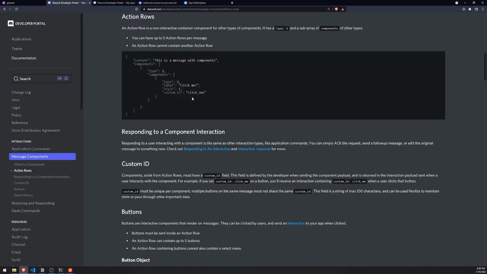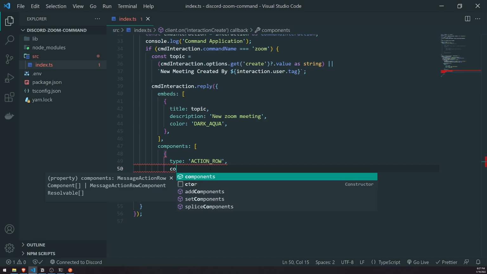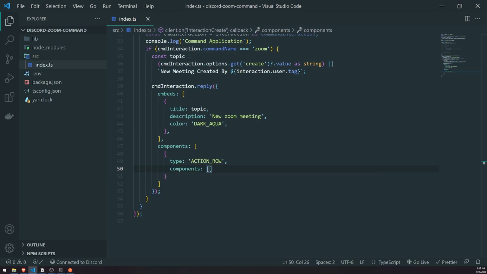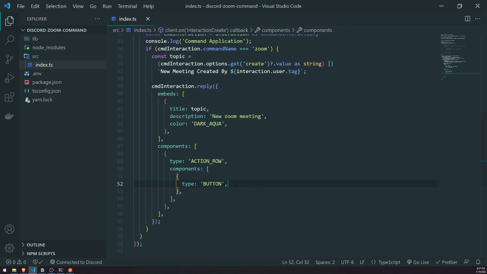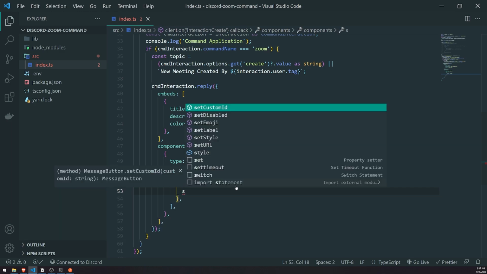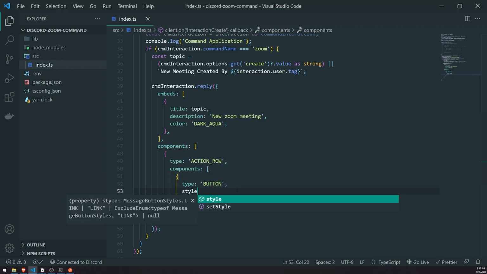In order to add the action row, we need to first, inside this components array, specify the type to be an action row. And then we can specify another components property inside of this object. And we can then add our button. So type is going to be a button like that. Okay. And then we want to set the, actually it shouldn't be button. It should be a button link, or no, sorry. We need to set the style to be a link.